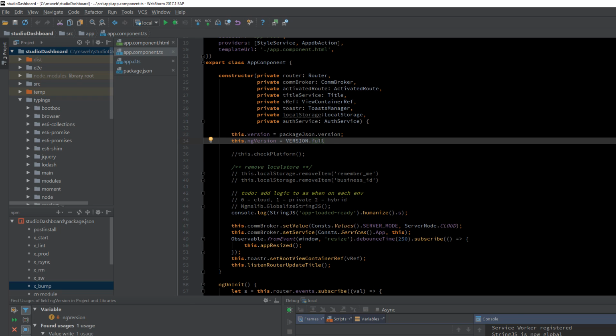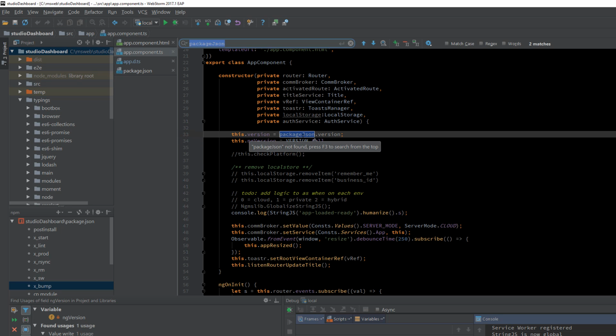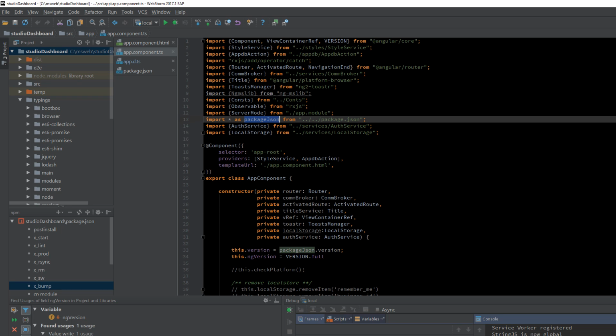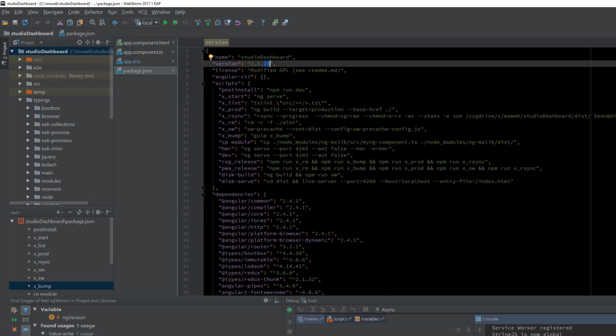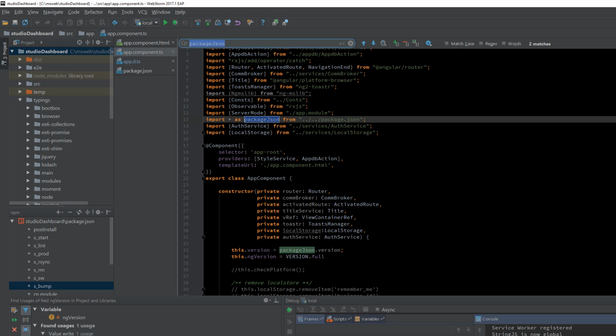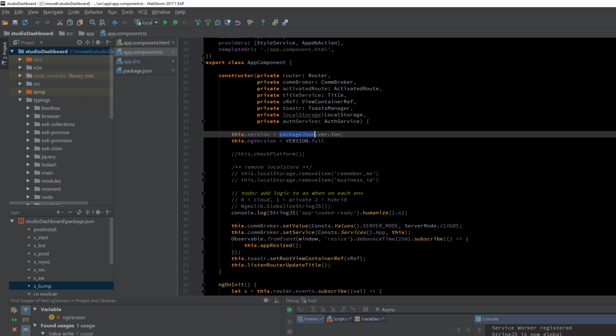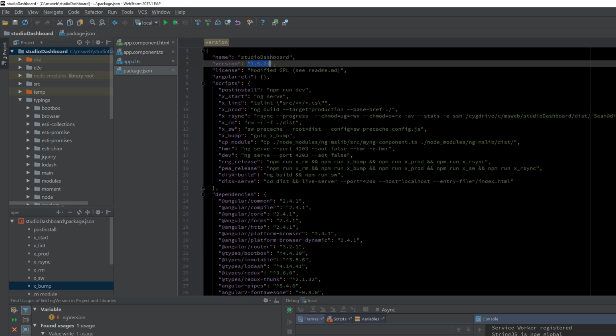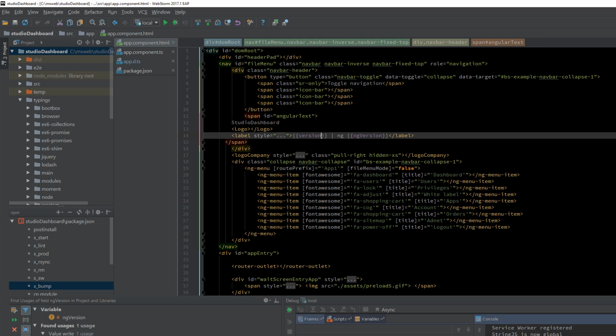And to do the same thing for my application version, this is actually a pretty cool trick. What I do is I can import the entire package.json file. So if you look at my package.json, you can see that I have the version number right over here. So I actually import the whole file into my package.json variable, and then I access any property. In this case, I'm accessing the version property, put that into a variable, and then directly into my template as well.